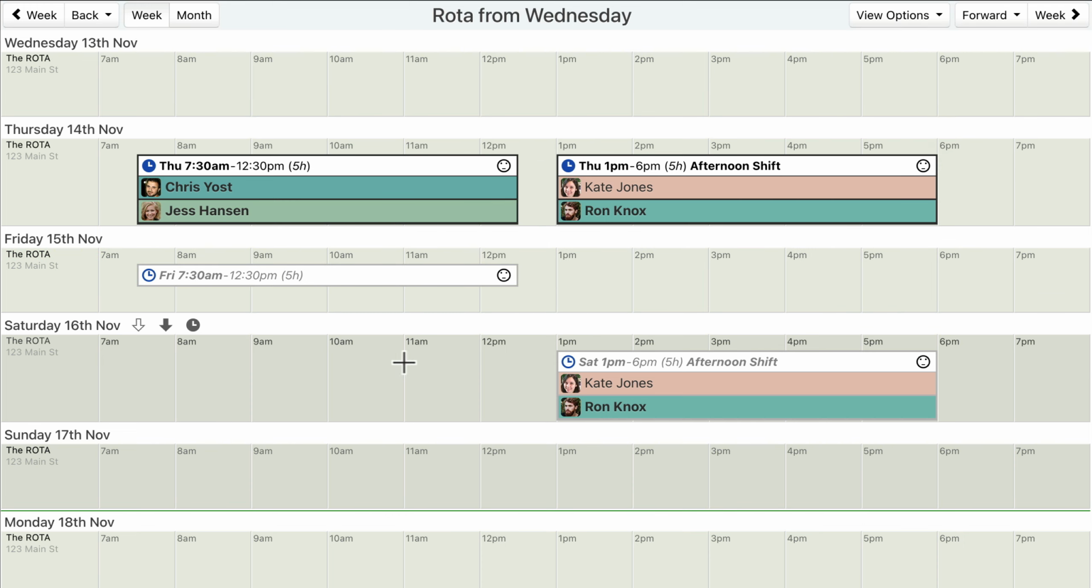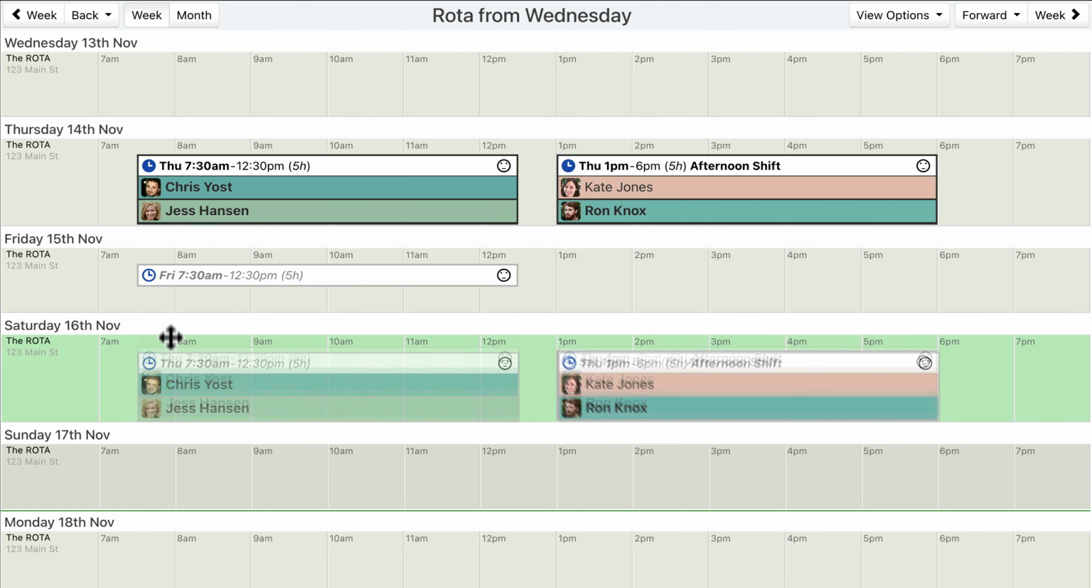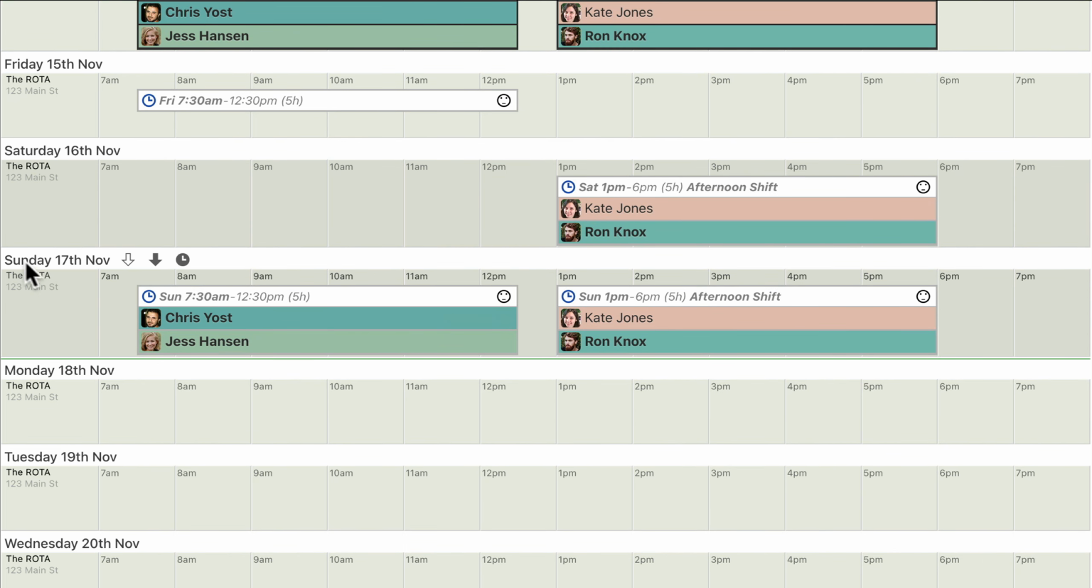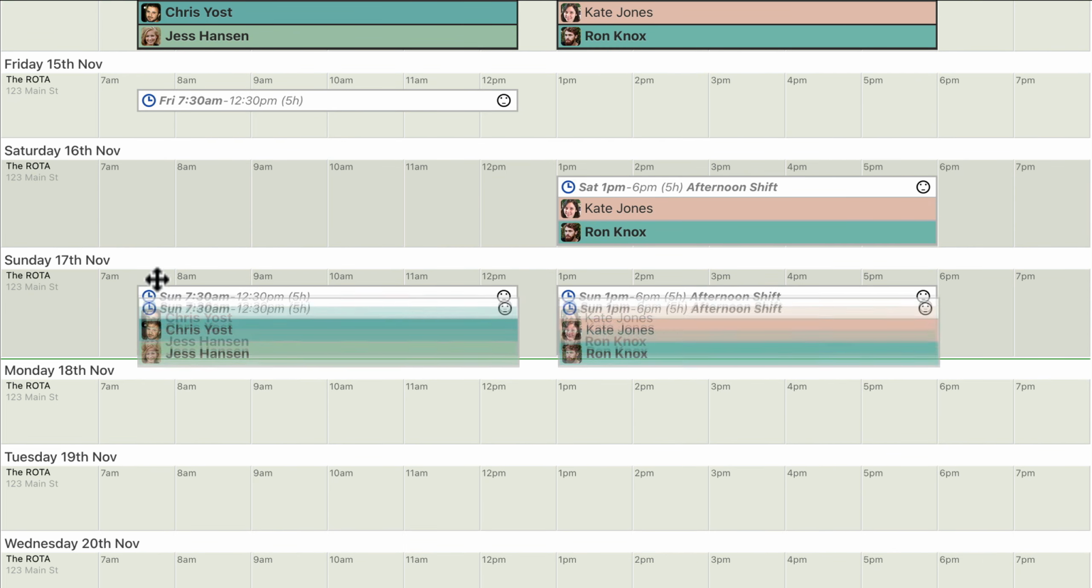You can clone a complete day's shift pattern by using the clone icons that appear next to the day row date header. Drag the shifts to a new day and then release the mouse button. After starting with just one day, you can very quickly plan a whole week of shifts.